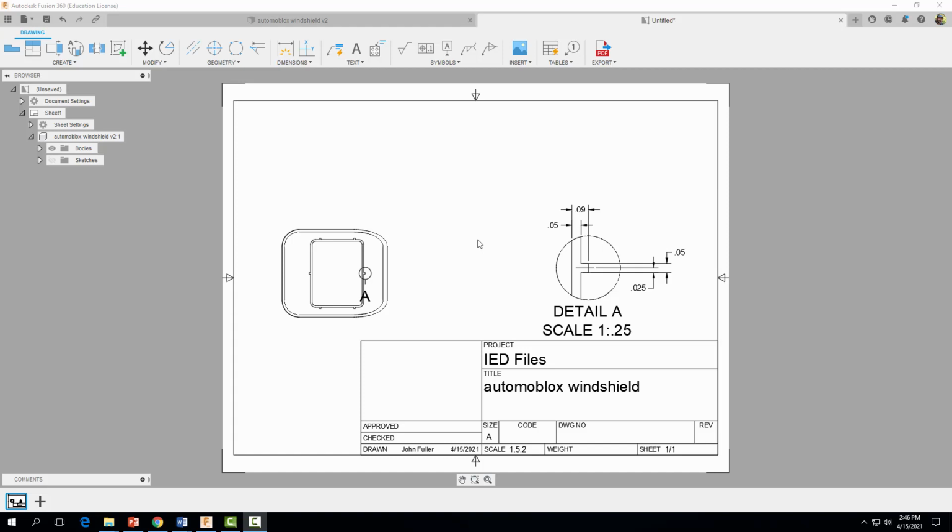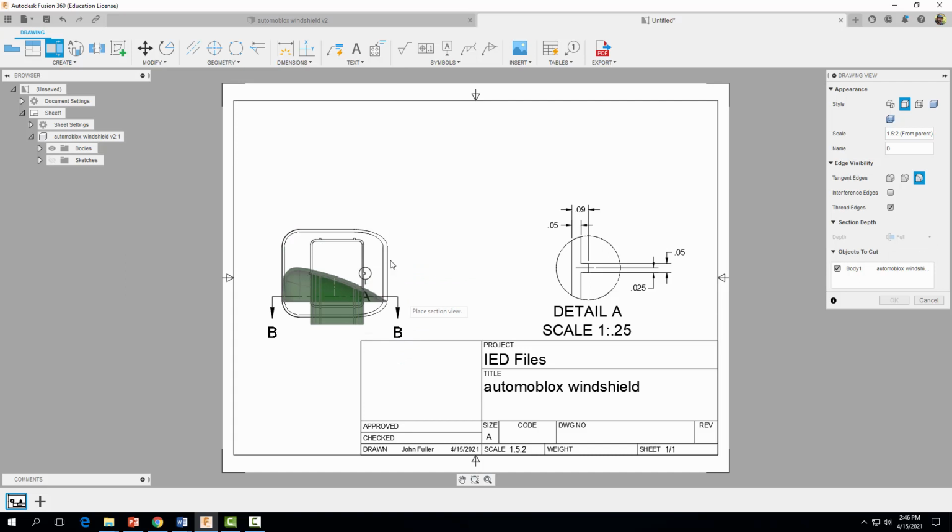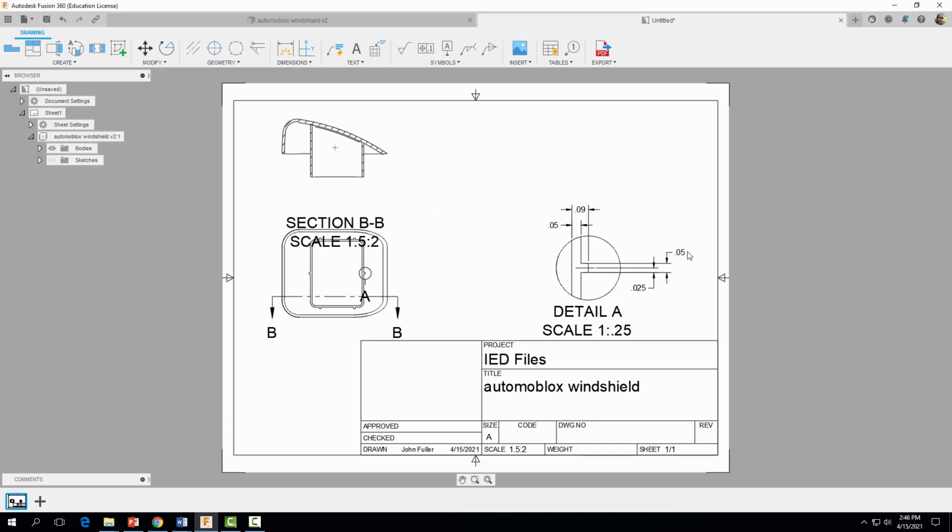So the next thing we want to do now is to create a section view of our Automoblocks windshield. So we're going to come up to section view, and we kind of want it to go through this bottom portion here. So I'm going to click where I want it, and then drag it out over here, click again, right click, continue, and drag it up. Okay, so we see something like this. Go ahead and select OK. I'm going to move this up and out of the way.